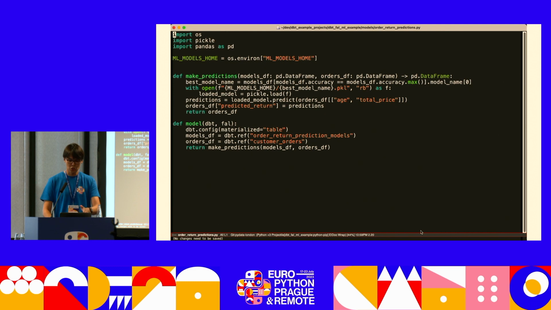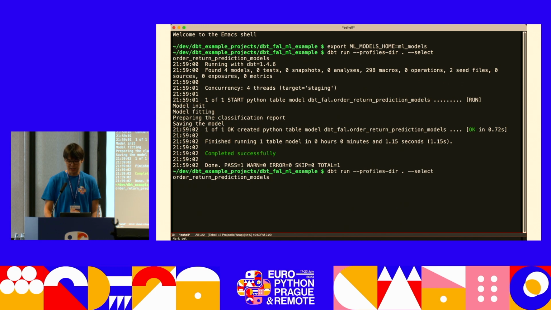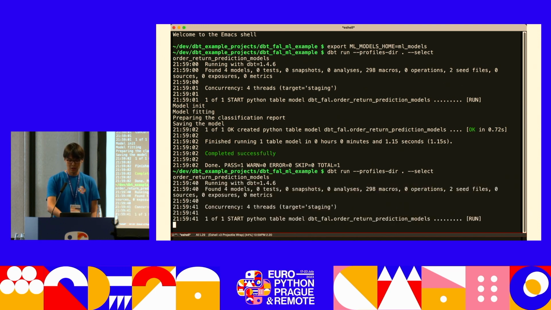This is the model definition. As you can see, we have two functions here. The model, this is a dbt-specific function that tells dbt to run the transformation. And all it does, it calls the make prediction function. And in the make prediction function, we're doing the same thing we did in the notebook. We're just finding the best model, opening the pickled model definition, and then model weights, and then running the prediction on the dbt table. And so now we run dbt on this.